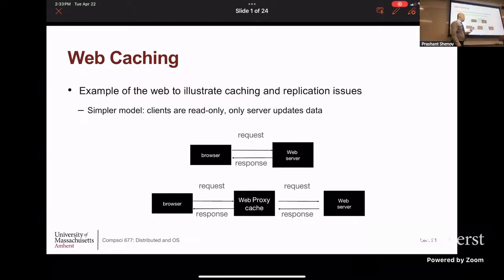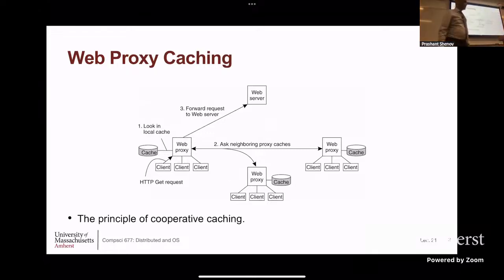Your browser is first going to contact the web proxy with some URL. If that URL is cached at the web proxy, you're going to get those contents immediately. You don't have to go to the server, and then you're done. If not, you have a cache miss. That's going to require the cache to contact the server, fetch the content, put it in the cache, and then hand it back to the browser. So that's the picture you should have in mind.